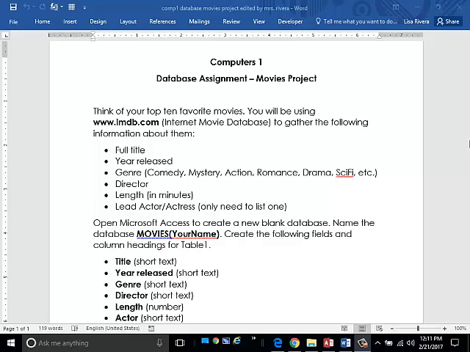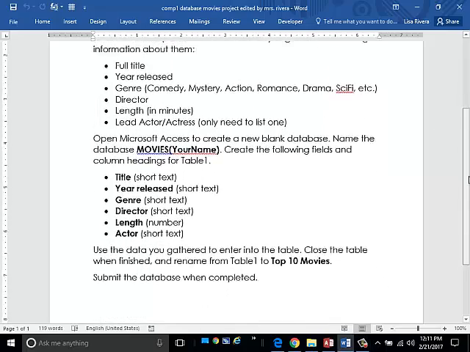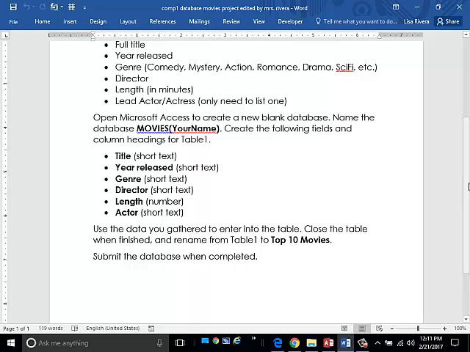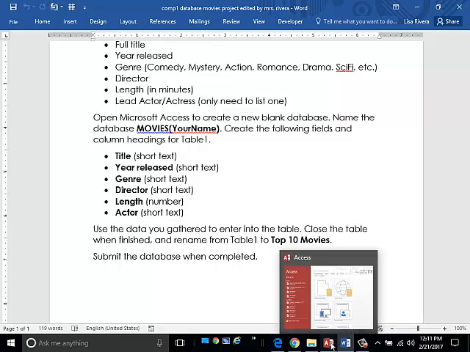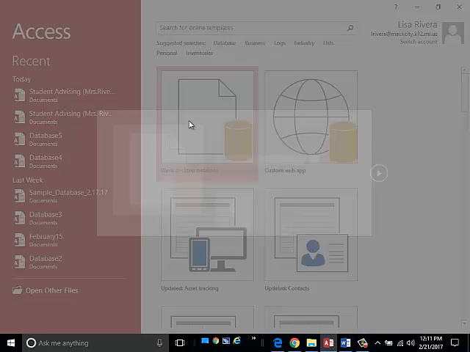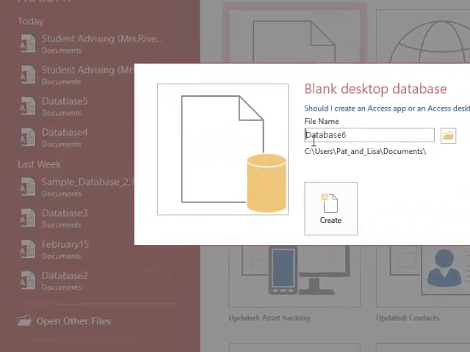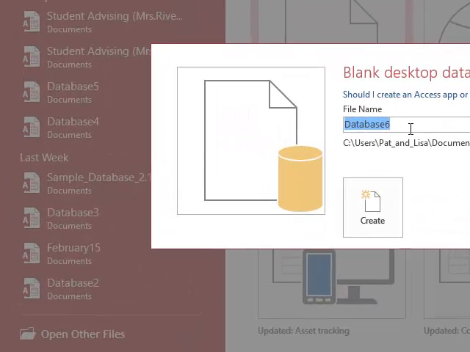And so what we're going to do is create the database. I'm going to just kind of show this to you. Not going to take as much time as I did in the previous video, because this should be a little more comfortable for you now. But in Microsoft Access, we are going to create a new blank database. This one needs to be called Movies with your name in parentheses. We're going to click the Create button.